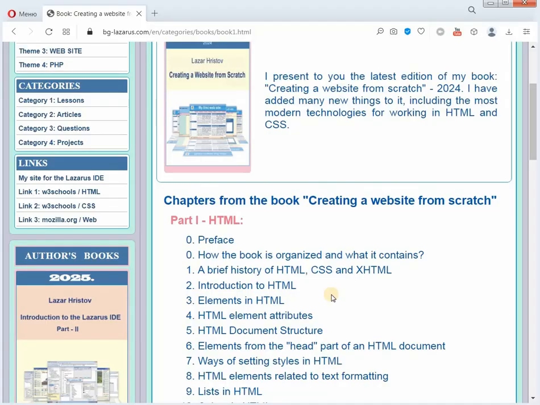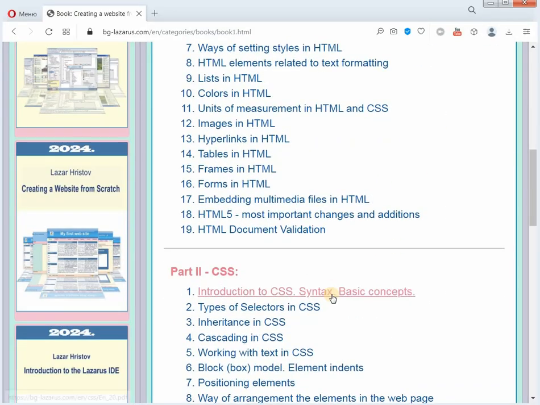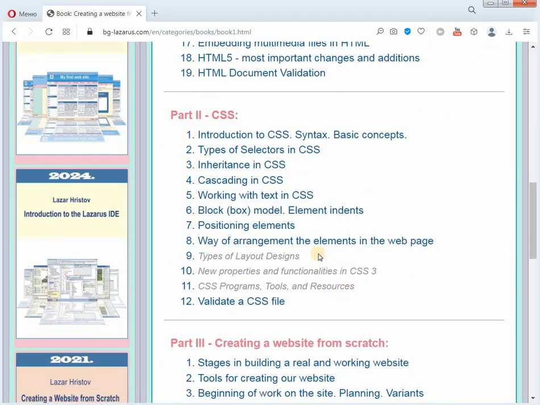These are actually from that part of the book that's not available in its entirety, meaning it's not available on the site. Right now we're on the topic of types of layout designs, and we've come to a very interesting topic. We're starting now.